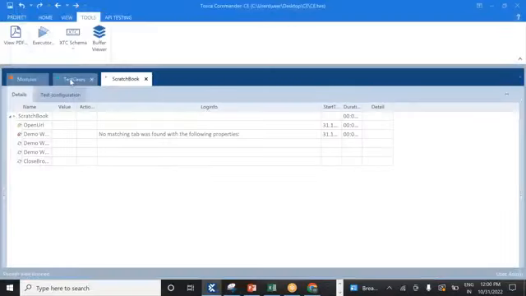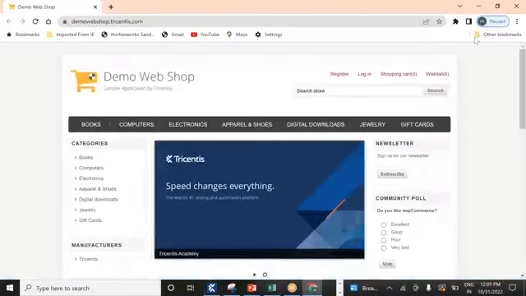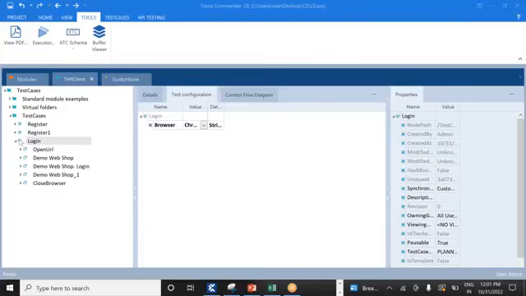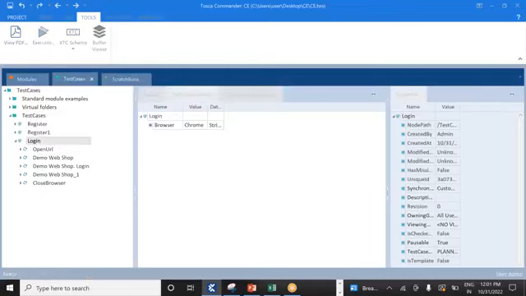Now I'll try to execute again. We'll see whether it will execute or not. Is there any browser open? So I'm closing this. I'm going to run this.